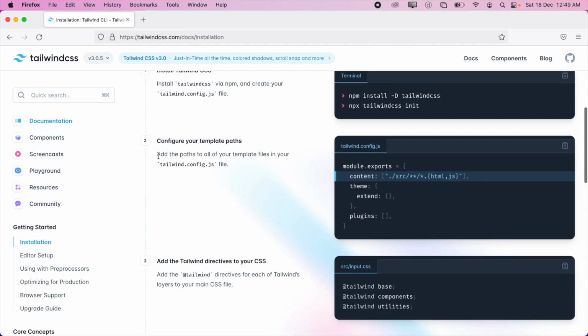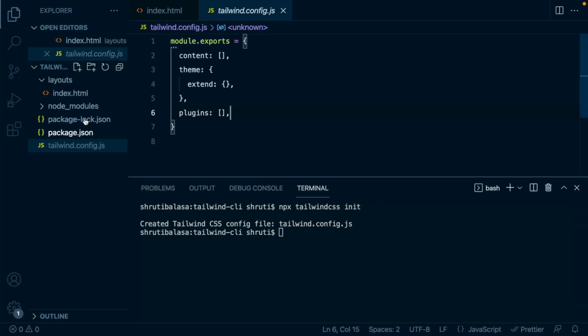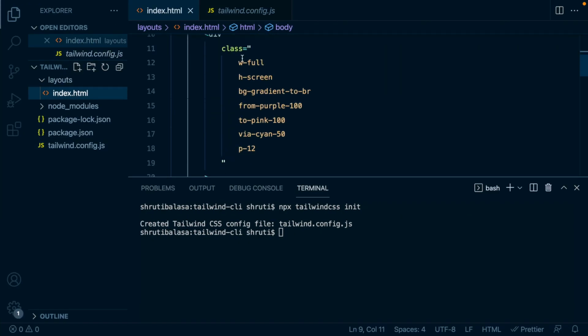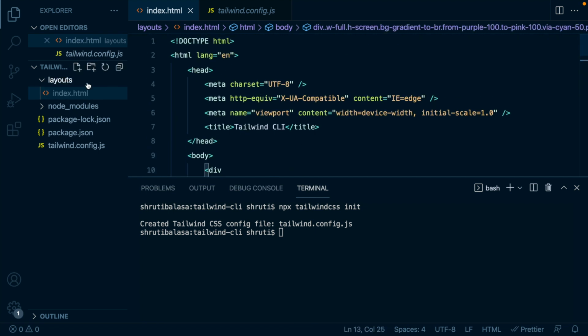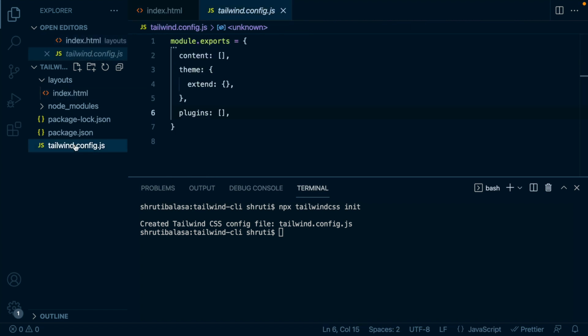Now add the paths to all your template files in tailwind.config.js. What this means is in whichever files you have used all these Tailwind classes, you need to add the path to all those files in this config.js so that Tailwind knows which all files to scan the HTML for and extract those classes and add only those styles into your style sheet.